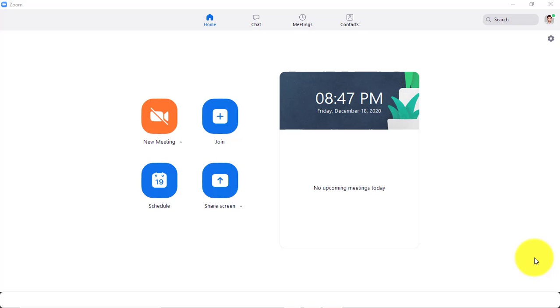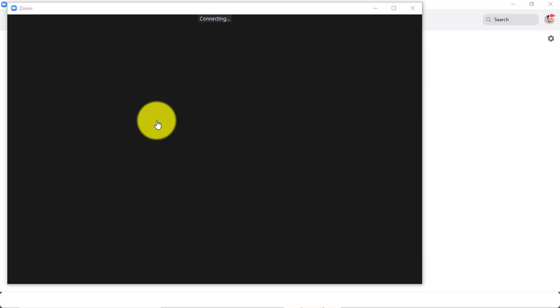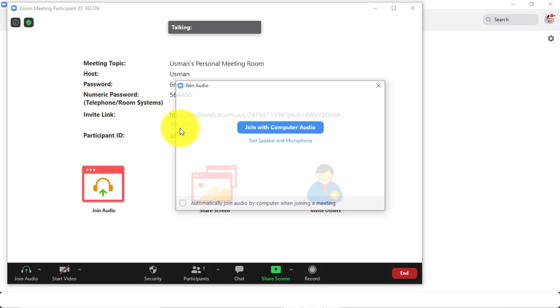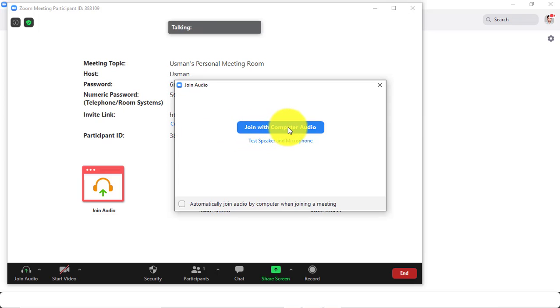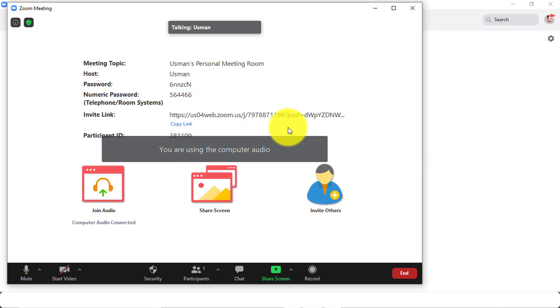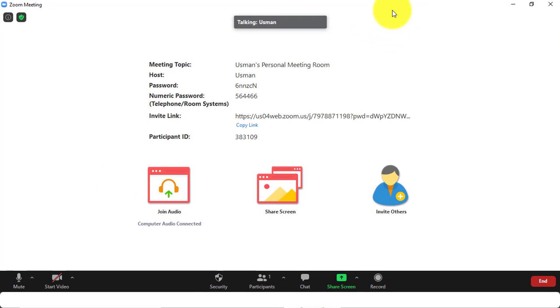First step is you need to create a Zoom meeting. So let's create a Zoom meeting by clicking on new meeting option. After clicking on new meeting option, new screen will pop up and then join with computer audio. So the Zoom meeting will be starting, and then you need to click on share screen option.